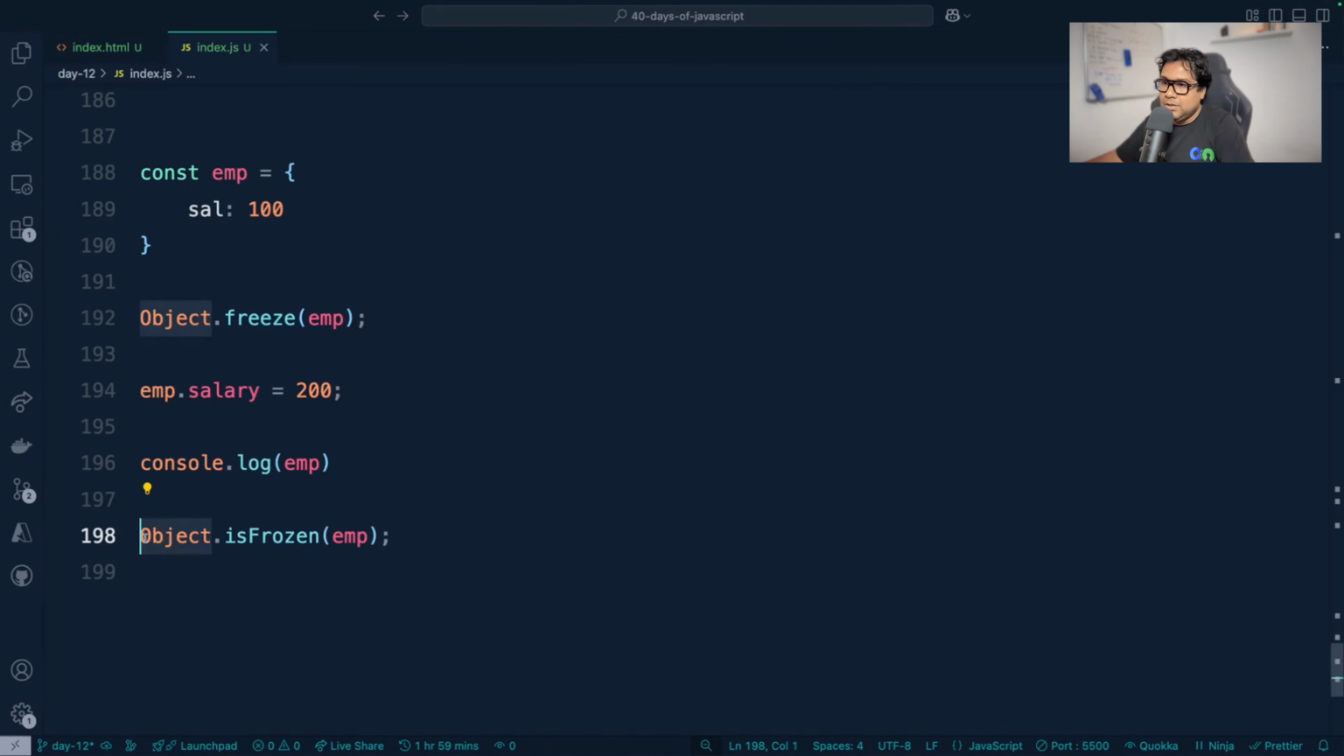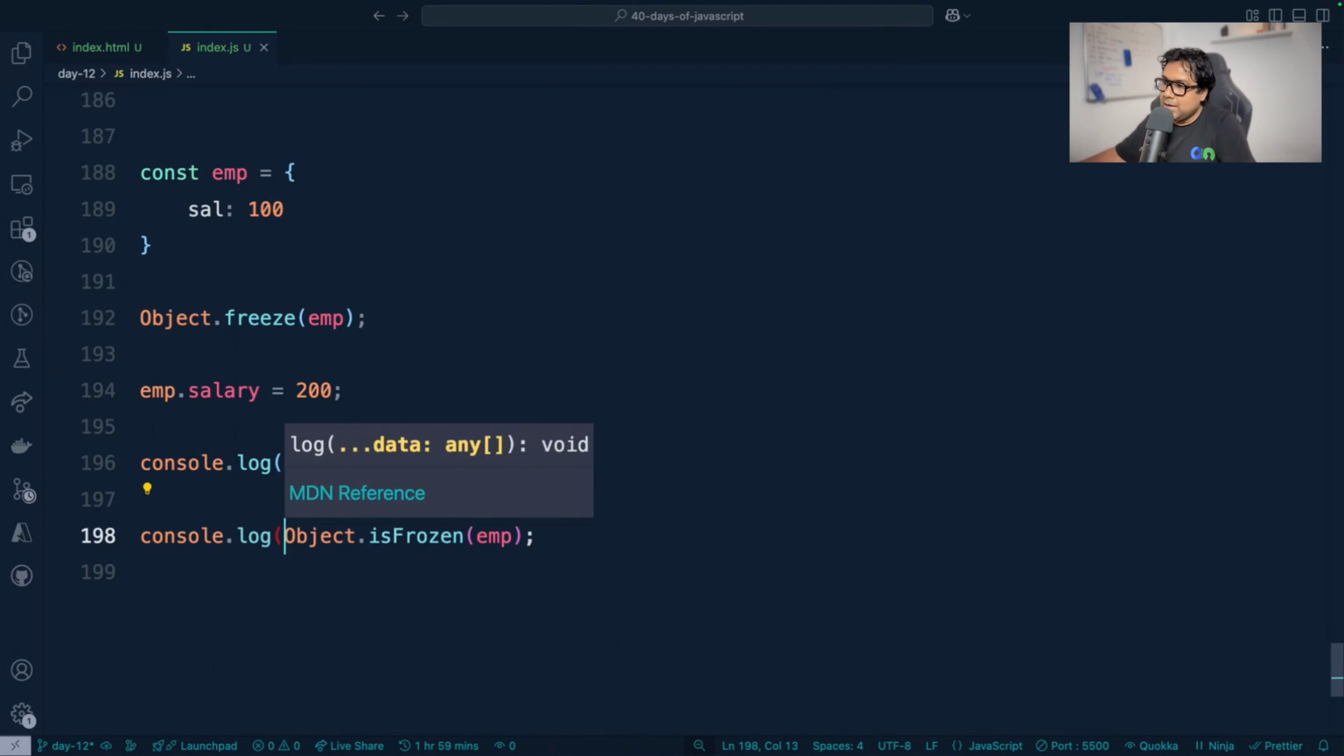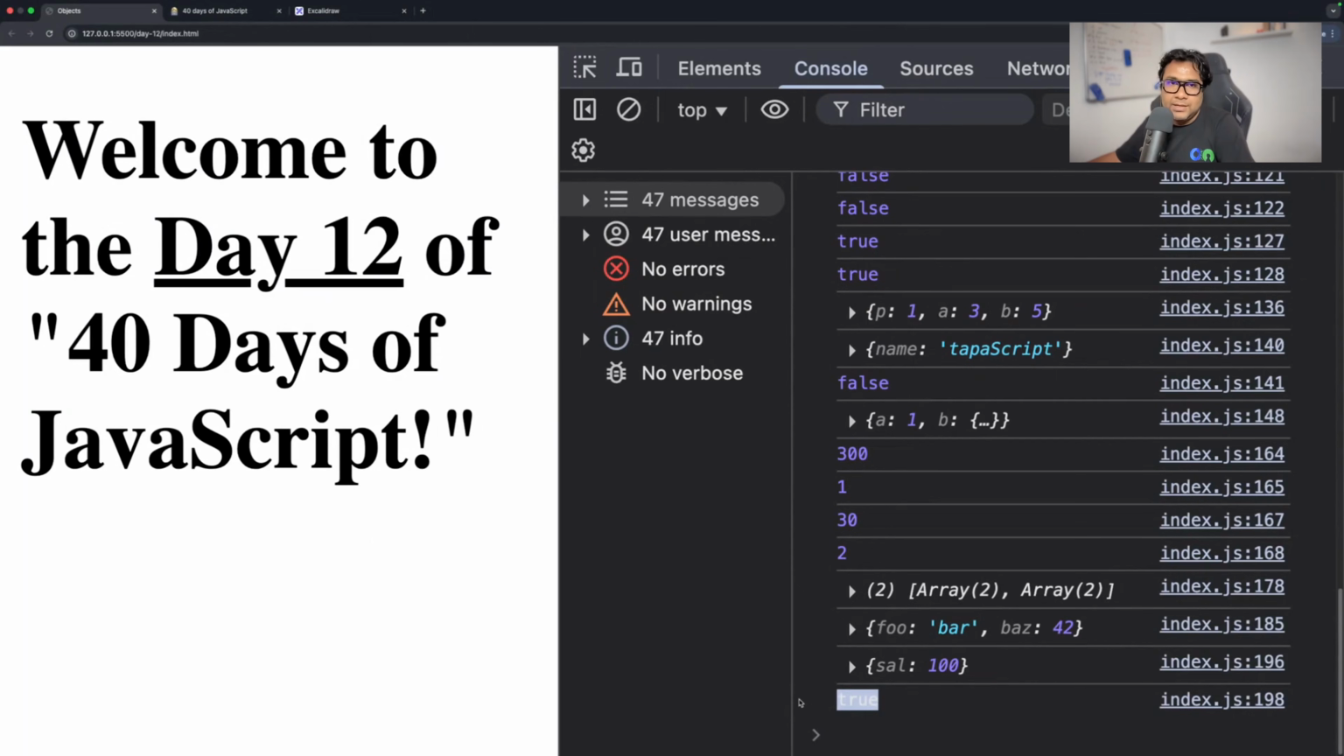So in this case, if I just put it inside console.log, I'm expecting a true because just now I have frozen this object, right? So yes, it is a frozen object. So you understood how freeze works.